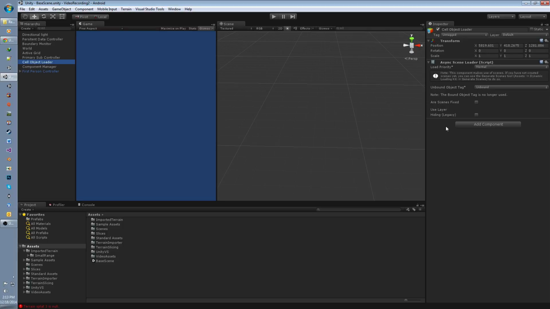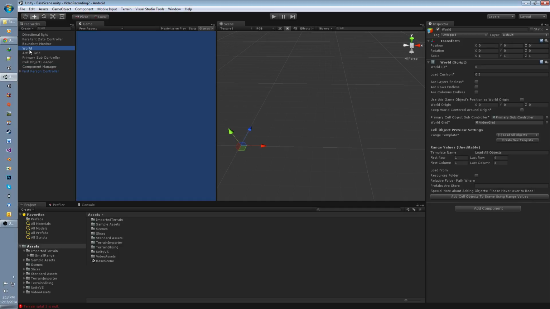So this option here, Are Scenes Fixed, it's basically asking: are those objects in the scene going to have to be moved after they're loaded? In order to determine that, we need to take a look at our world component. And we've got several options here that are going to affect whether our scenes are fixed.